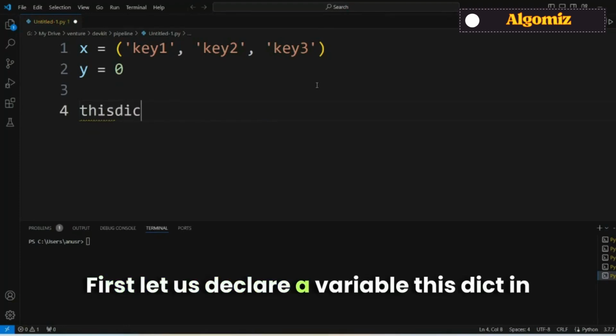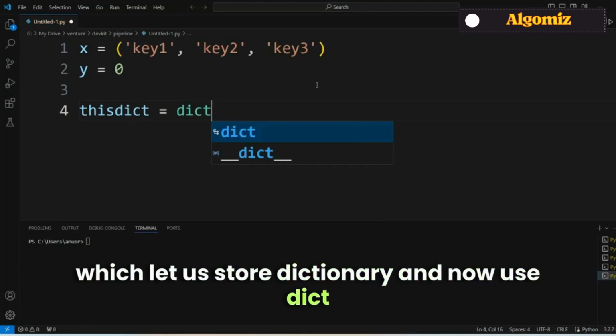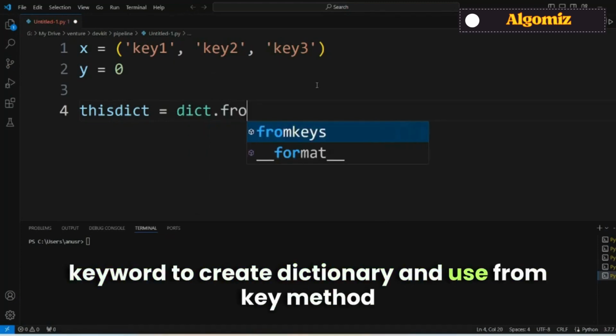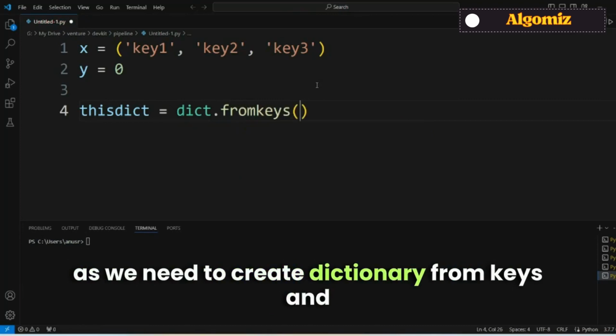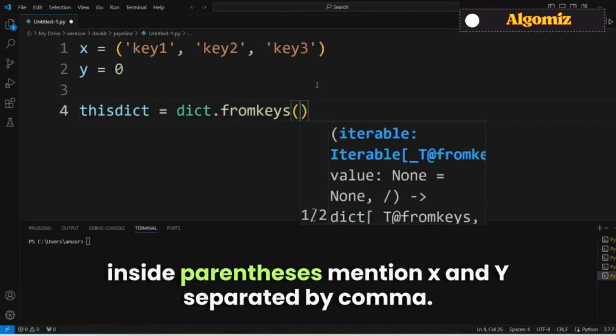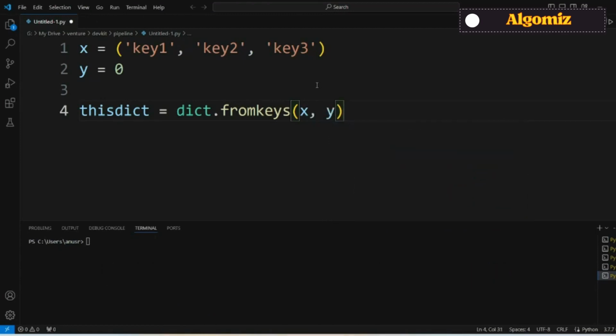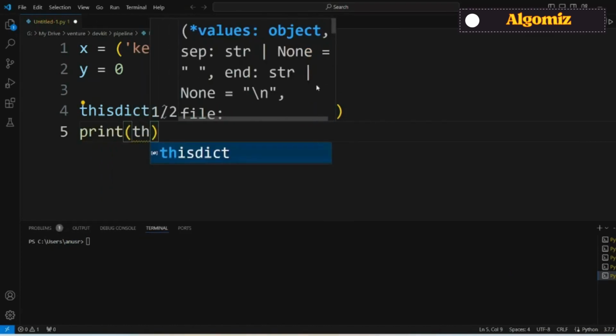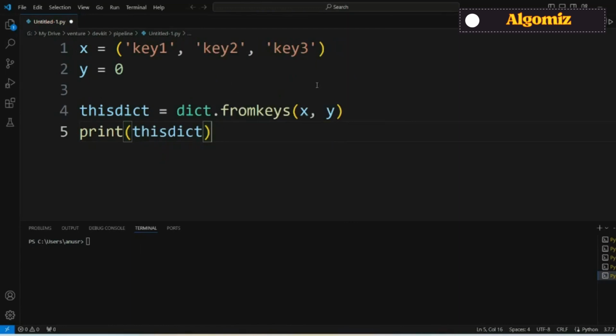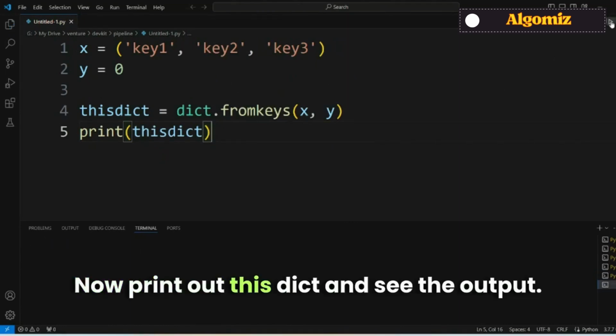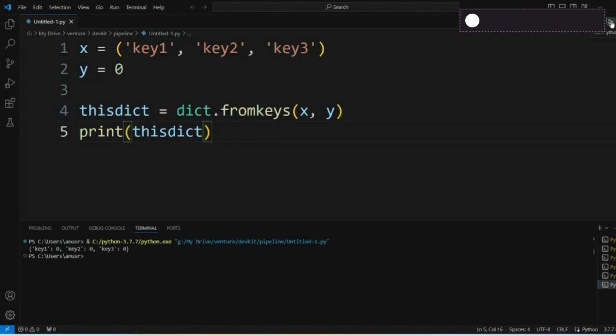First, let us declare a variable this_dict, in which let us store a dictionary, and now use the dict keyword to create a dictionary and use the fromkeys method as we need to create a dictionary from keys, and inside parentheses mention x and y separated by a comma. Now print out this_dict and see the output.